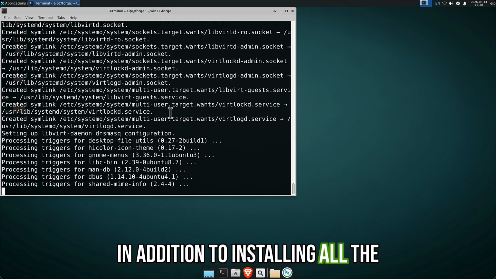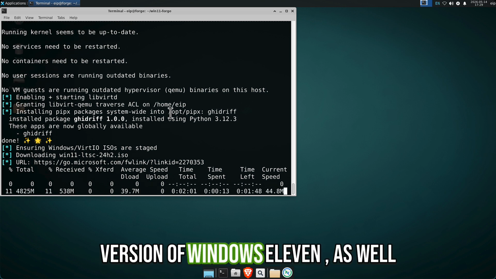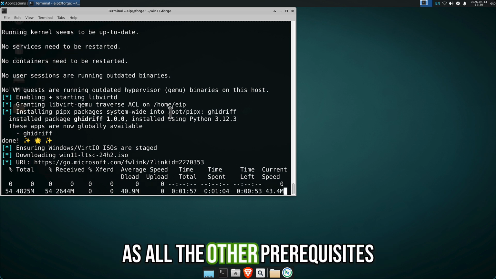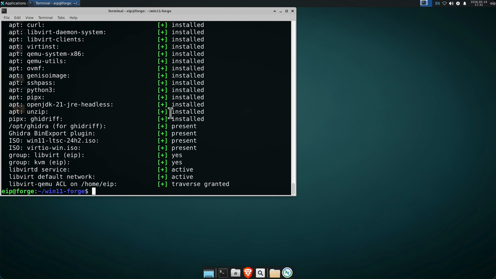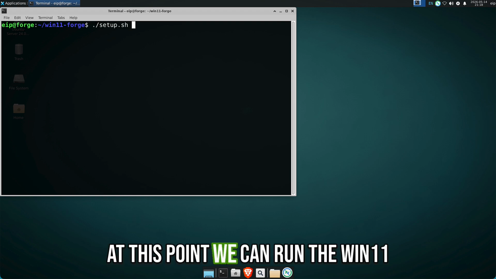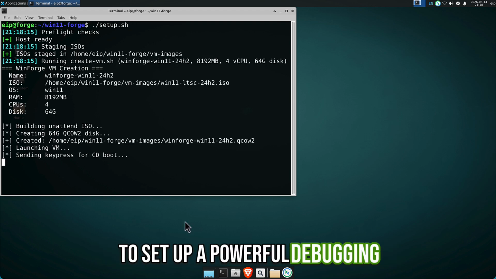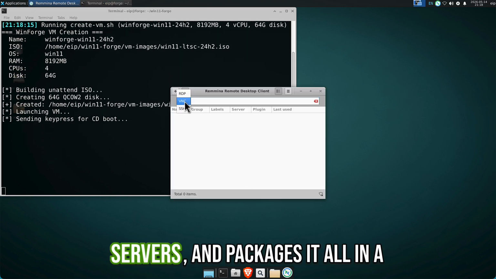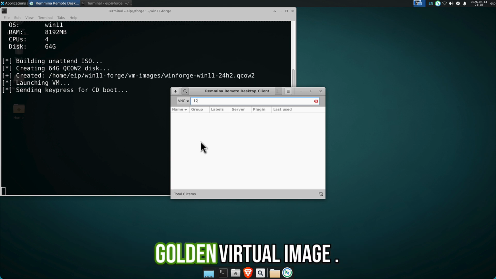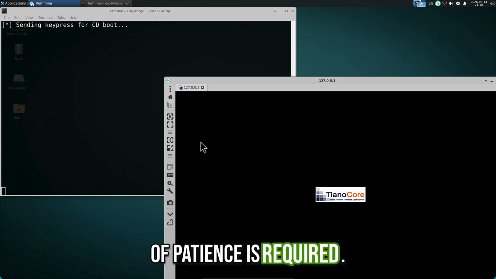In addition to installing all the necessary tools, the orchestrator script also downloads a trial version of Windows 11, as well as all the other prerequisites needed for orchestrating these virtual machines. At this point, we can run the Win11Forge setup script, which proceeds to set up a powerful debugging environment accessible to the AI agent through multiple MCP servers and packages it all in a golden virtual image. This phase can take a while, so a bit of patience is required.